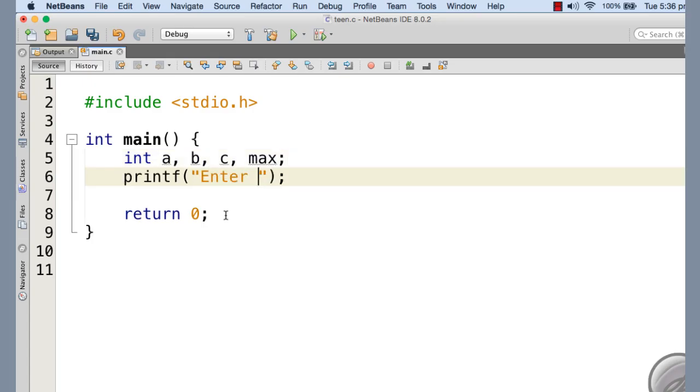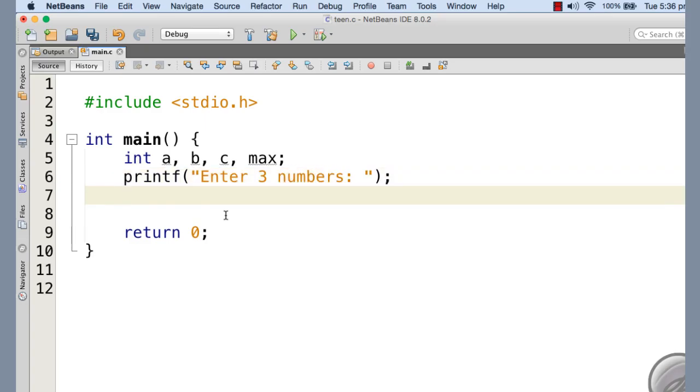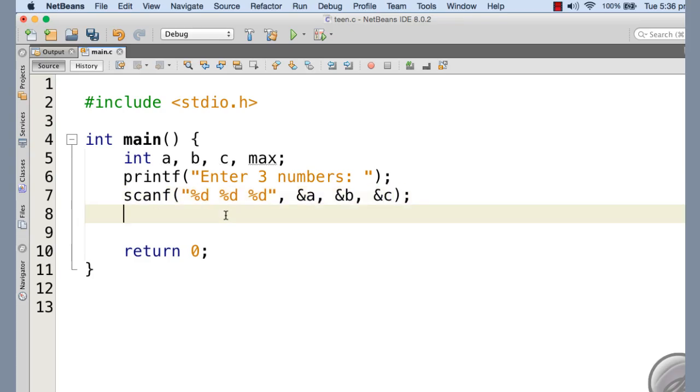So I'm giving a prompt to the user of the program, enter three numbers, and the user is supposed to provide three numbers, and we are taking three numbers using the scanf. The first one goes to A, the second one goes to B, and the third one goes to C. So the input is complete. Now we need to process. We need to find out the maximum of three numbers, A, B, and C.